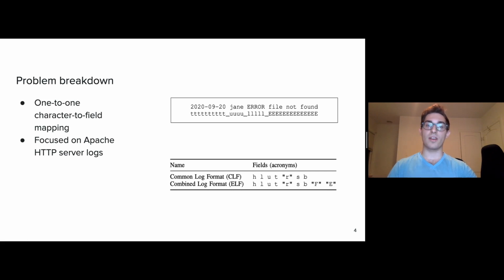In our case, we chose to focus our efforts on decoding Apache HTTP server logs. Apache HTTP logs can contain up to 42 different fields, but most use one of two formats presented here. Common log format, or CLF, which only contains 7 of the 42 fields, and combined log format, or ELF, which extends CLF by 2 fields.